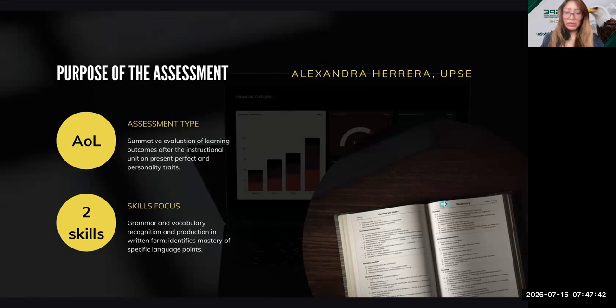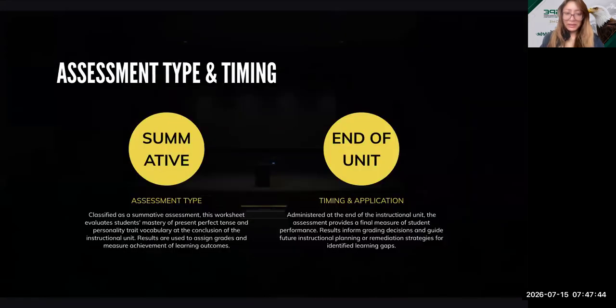The assessment type and timing is summative. This worksheet evaluates a student's mastery of present perfect tense and personality trait vocabulary at the end of the unit. The timing and application is at the end of the unit as part of a summative assessment to measure a student's performance. Results inform grading decisions and guide future instructional planning for feedback.